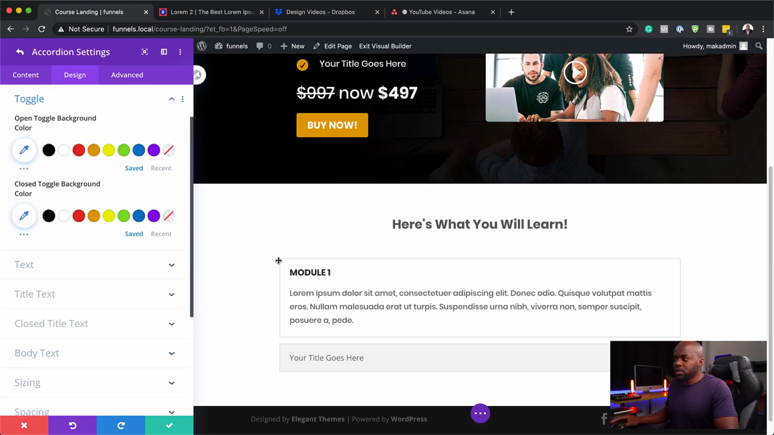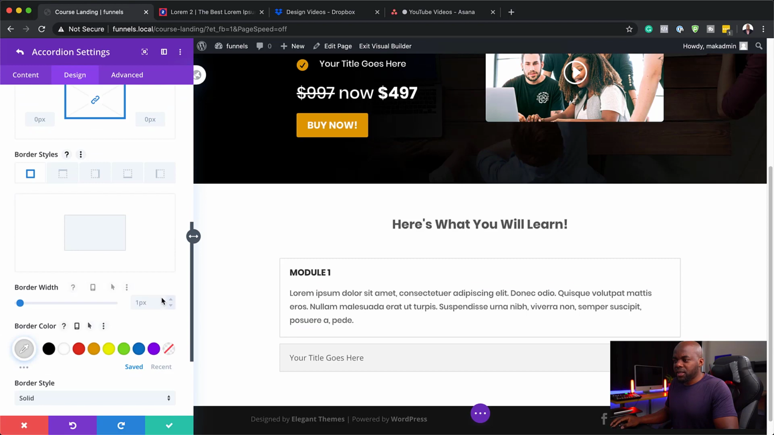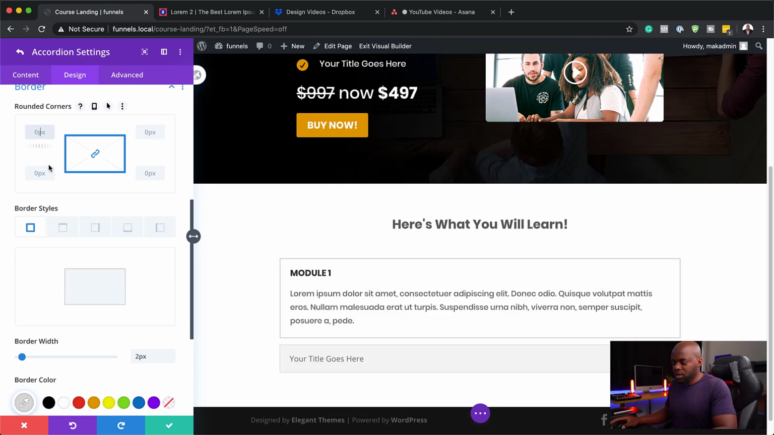And for our borders, I'm going to change my colors here. So open toggle, right? So we can go in and brand this and have it have different colors. But you know what? I'm just going to keep things very, very basic. So here, let's give it 2. And let's also add some rounded corners. So let's go with 6 and see how that looks. I really like how that looks now.